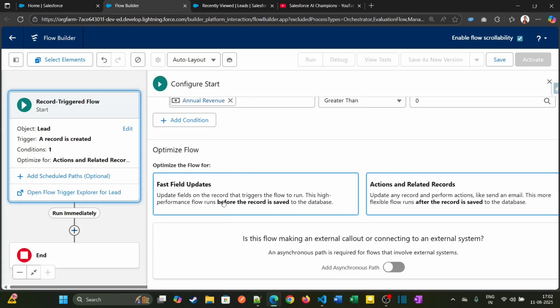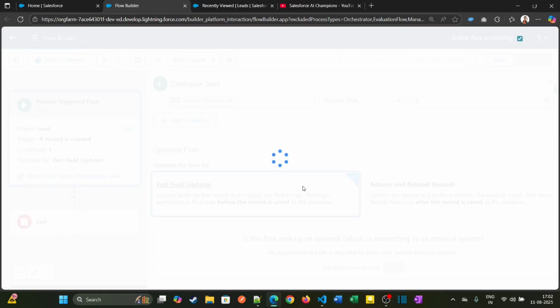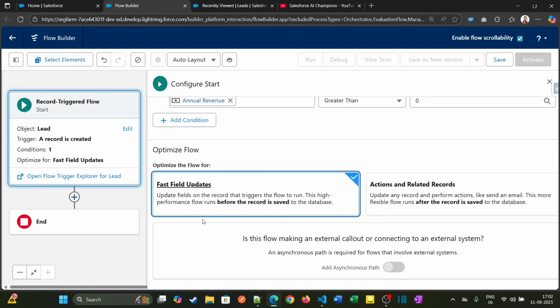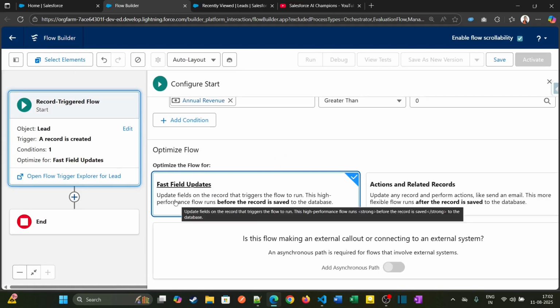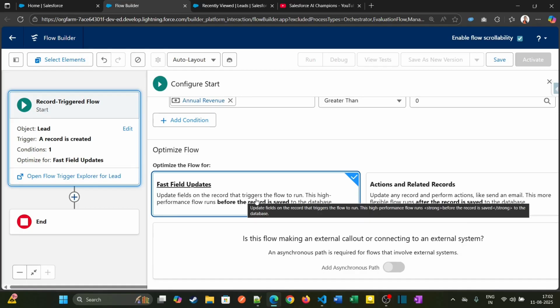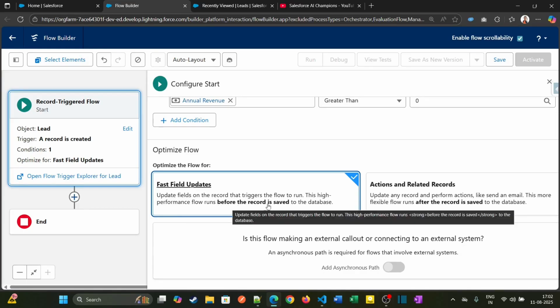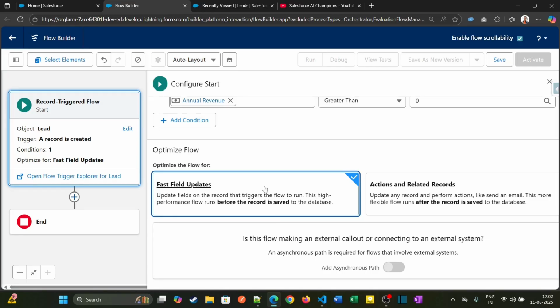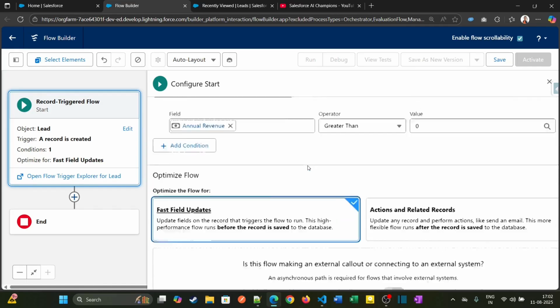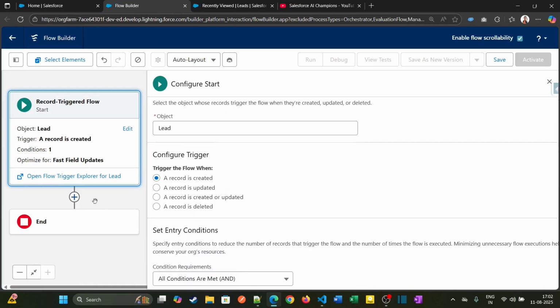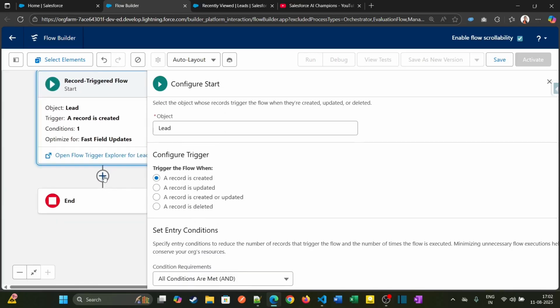This is the main feature: optimize the flow for fast field updates. This option needs to be selected, and here we can find the information: update fields on the record that triggers the flow to run. This high-performance flow runs before the record is saved into the database. So we need to select this fast field update feature.